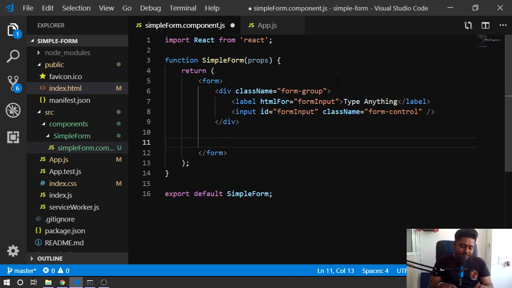Now we'd have a button which will be, say, submit. All right, it'll just say submit.